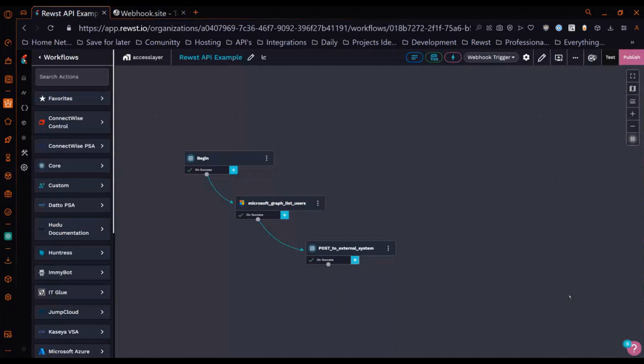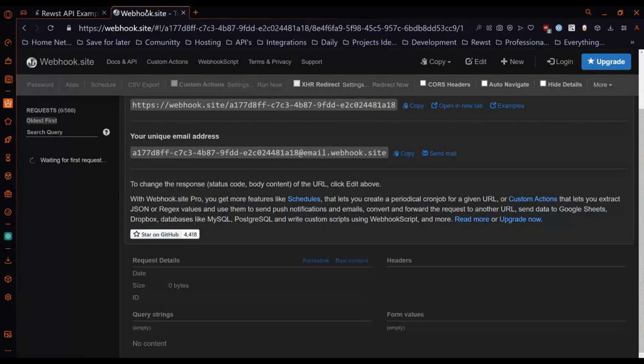So what I did was I came up with a little example of a workflow that you can trigger by going to a URL, which will then send data. In this case, we're going to send the results of a Graph get users command back to another application that doesn't natively integrate with Rewst. This application is webhook.site, which we are not affiliated with, but is a great website. I use it all the time in testing to see what data looks like coming in or going out of Rewst.